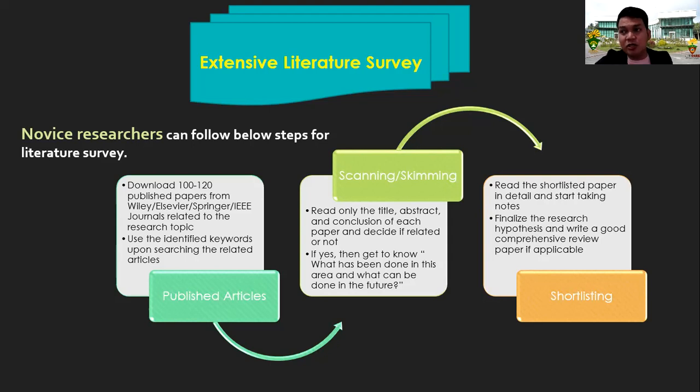The last one is shortlisting. Okay, if this is quite not related to your study, and then omit that. Okay, disregard that paper. Anong magbasa man ka if the paper talks about programming, and then your research is all about designing a machine or assessing the quality of the product.